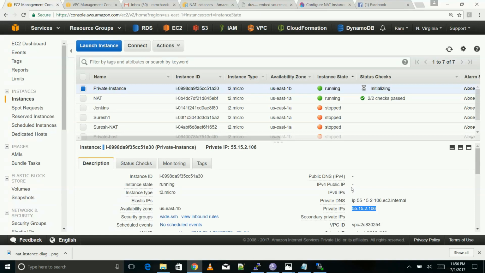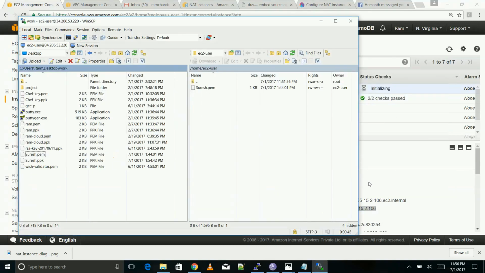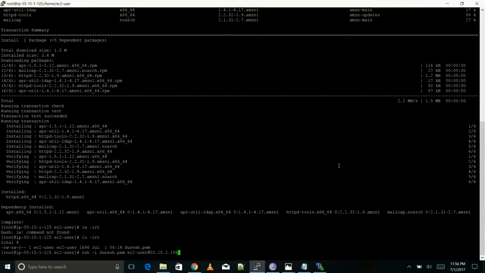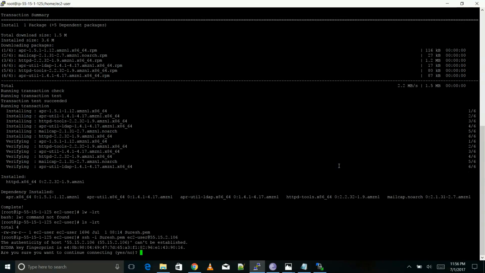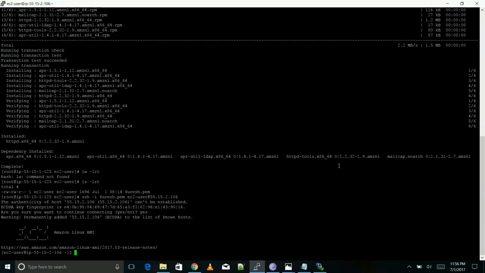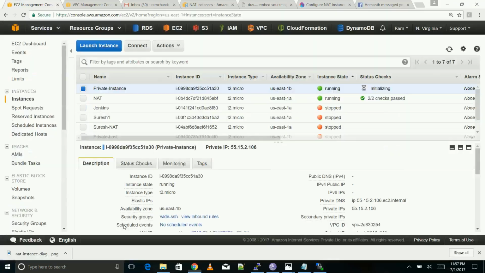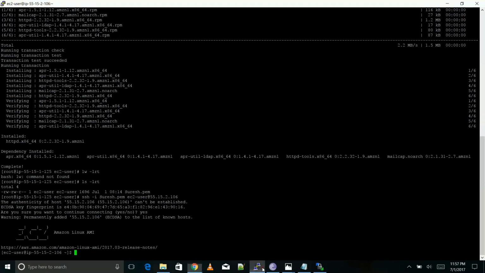So you could see here we don't have any public IP address here. Before that, the internal IP address is 55.15.1.125. Now the private IP address is 55.15.2.106. Let's come and see here. What is the IP address of your private instance? So this is the private address. Both are same, right? Now we have logged into your private instance.